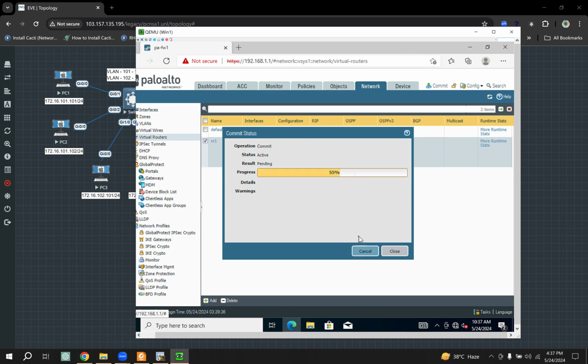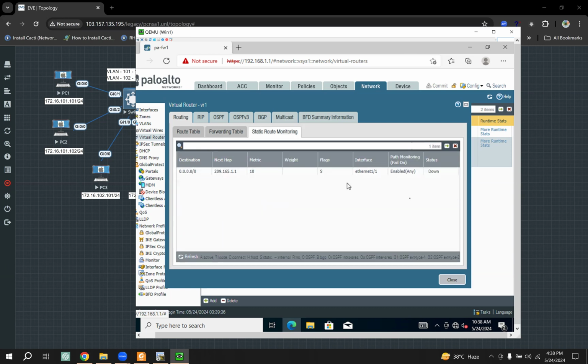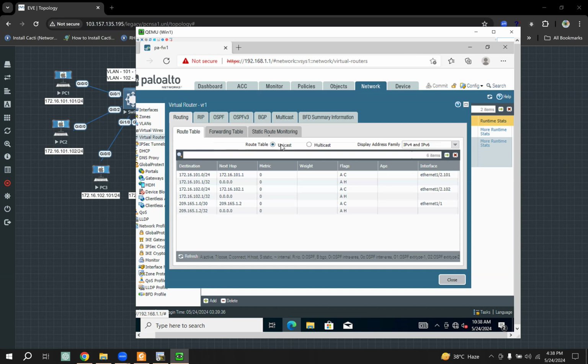Now it should work. Close. See here, the default route is withdrawn from the route table and the forwarding table, because your route is down. Your gateway is down. Clear? Your gateway is down. This is called the IPSLA. Through the static routing, you can monitor this one.